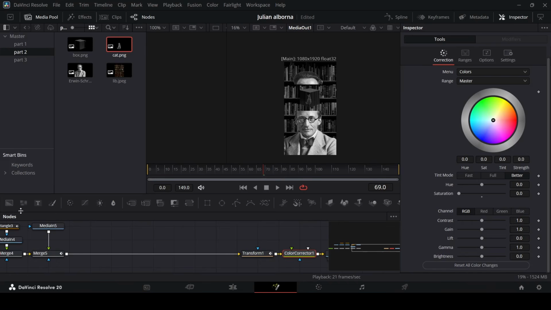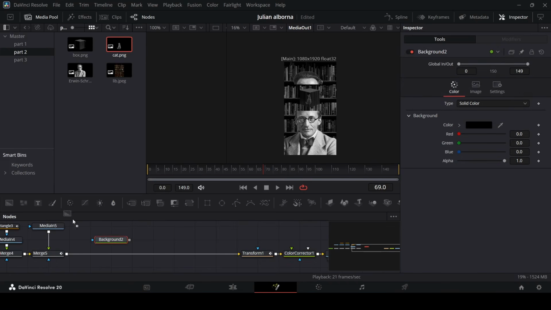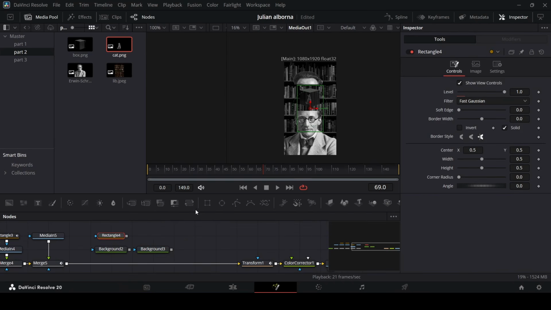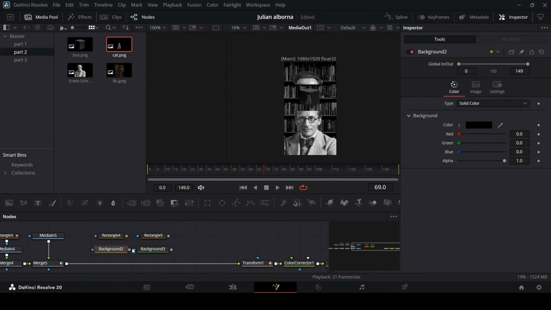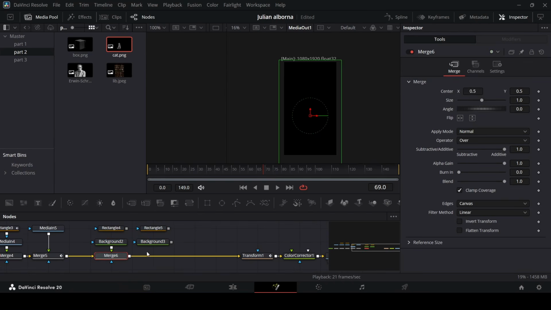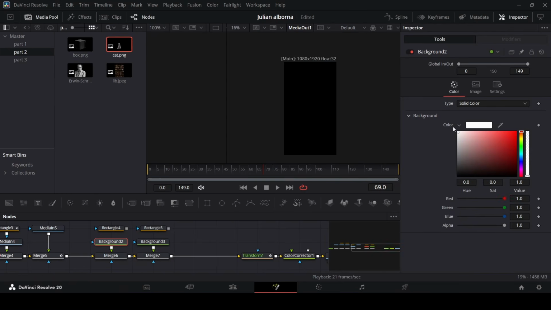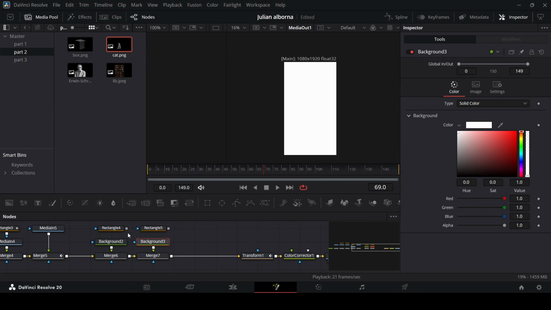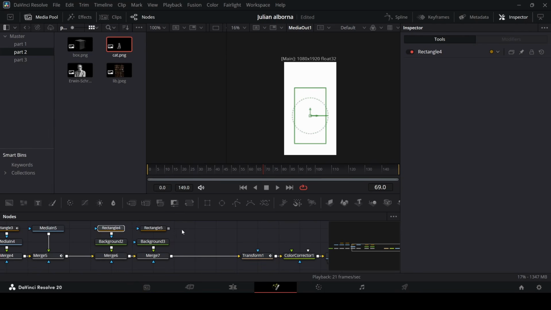So let's go back and let's go ahead, add in this background twice. And also let's go ahead and add in these rectangle twice. Let's go ahead, connect this with the merge and this one as well. Change the background color to white for both. Let's connect them with the rectangle mask.